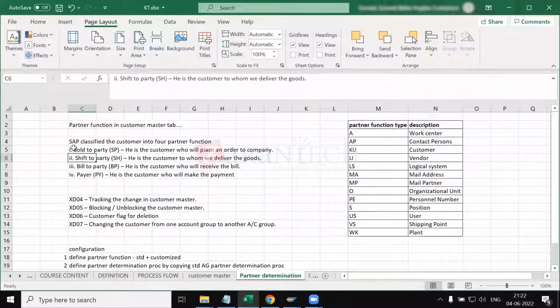Who will place the order, who will deliver, who will be liable for delivering the goods, who will be liable for billing, and who will be liable for payments, right? All these are the partner functions. But in order to create those partner functions, we have to define some partner function types. Like in the demo system or the sandbox system which we currently have, we can see n number of partner function types.